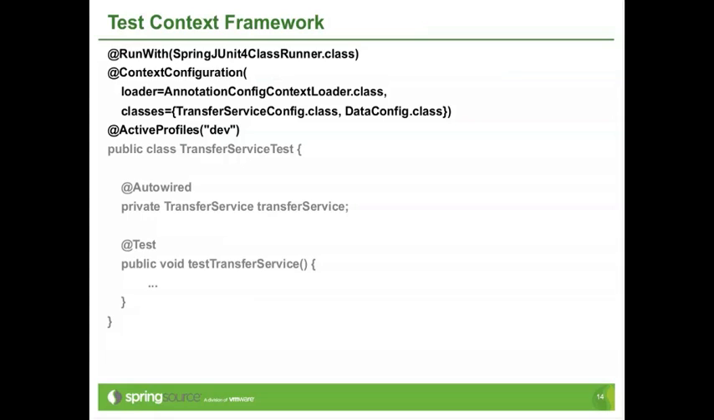As an important part of the overall picture, we also invested in an overhaul of the test context framework, of our integration testing framework, where all of the core Spring 3.0 and 3.1 component model features now have first-class support in the integration test framework as well.